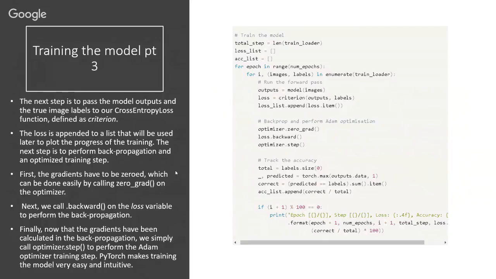First, the gradient has to be zeroed, which can be easily done using zero_grad. Next, we call backward on the loss variable to perform backpropagation. By now, the gradients have been calculated in the backpropagation, so we simply call optimizer step to perform an Adam optimized training step. PyTorch makes training the model very easy and intuitive.